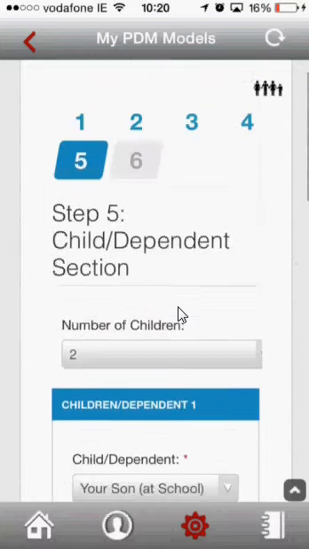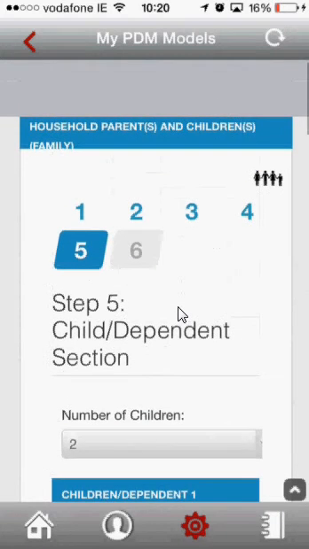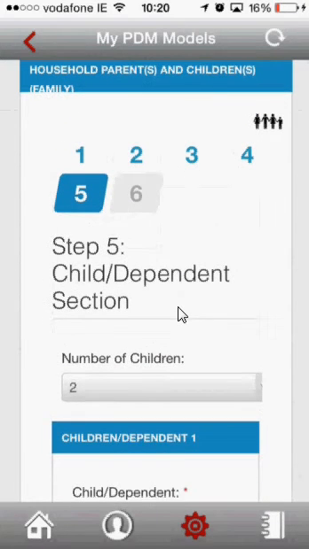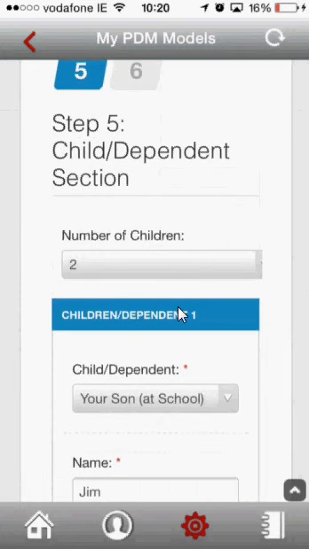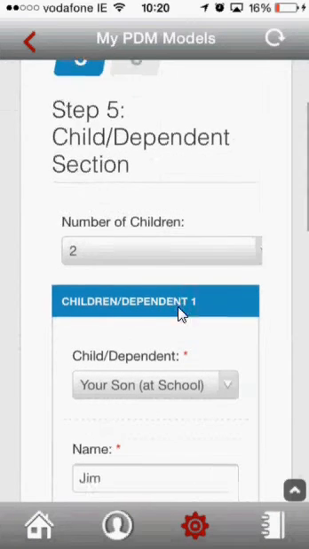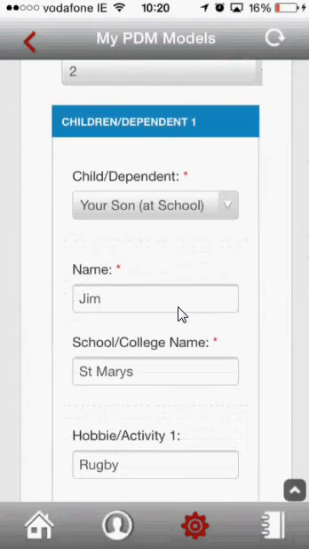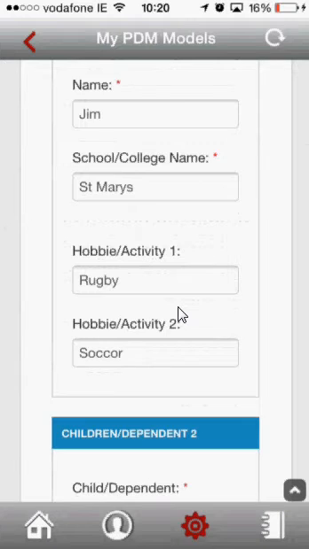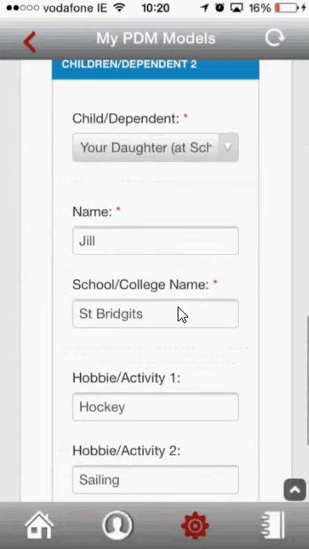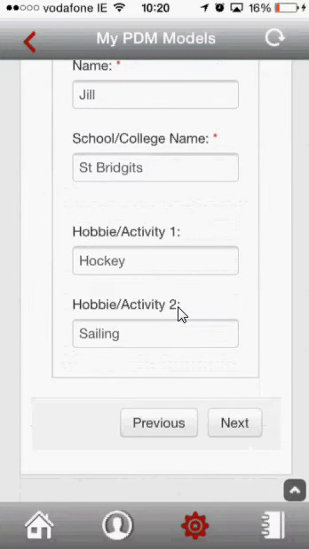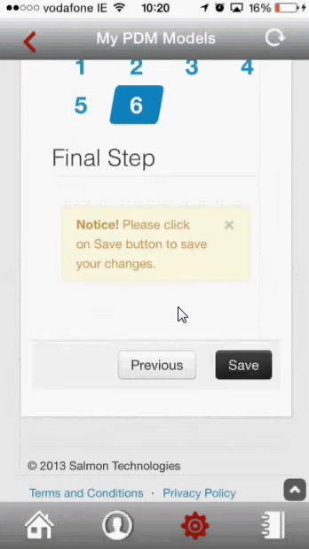Finally we get into the child stroke dependent sub-model area. So in this case, there's two children. There's son at school, Jim at St. Mary's, who plays rugby and soccer, and there's the daughter, Jill, at St. Bridget's, who plays hockey and sailing. So this was saved earlier, so I don't have to resave it.